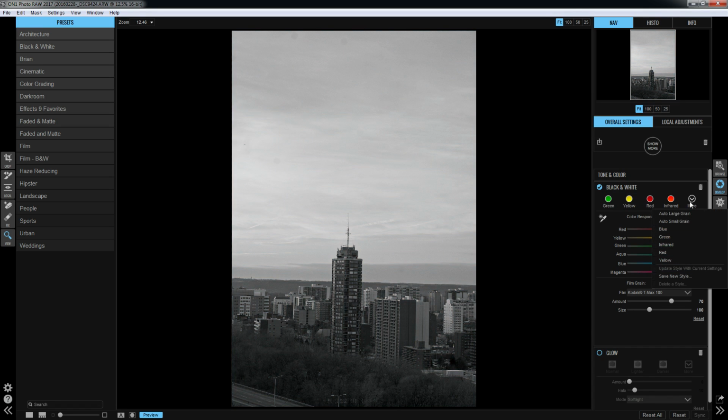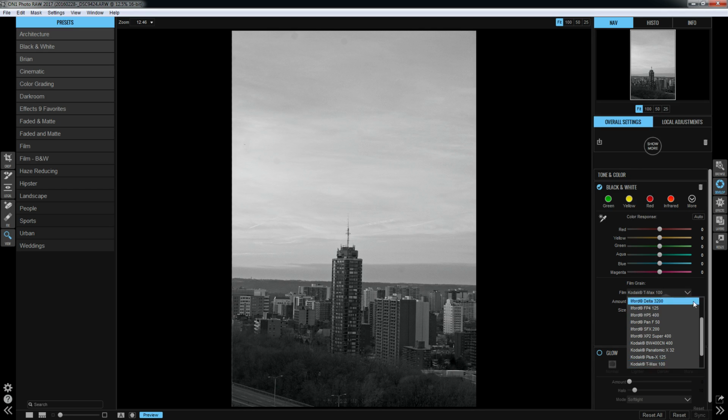Black and white adjustment. Here are your color filters. Give you an idea maybe of where you want to go. Then you can adjust to taste. Film grain has presets as well. Some are stronger than others. None are going to show up for you here. Let's zoom in.